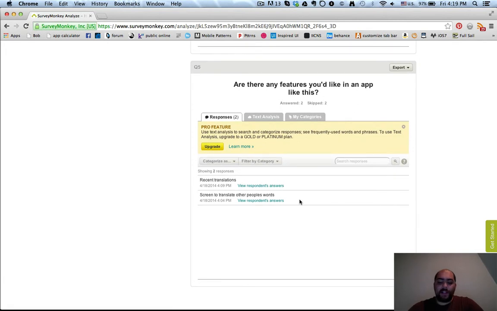Some features they'd like to see in the app. One of them said recent translations. Again, both of these I got last week. The recent translations, they just want to see a screen with maybe most asked questions in that language. That was a great idea. And a screen to translate other people's words. Currently the app has the ability to ask questions but not answer questions. So that's definitely going to be in the next iteration of the app, because you can't answer questions, just ask them. So I'll have to implement something where random questions pop up and you can answer or something.